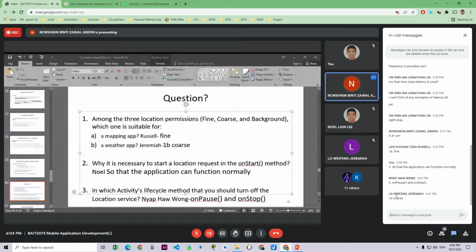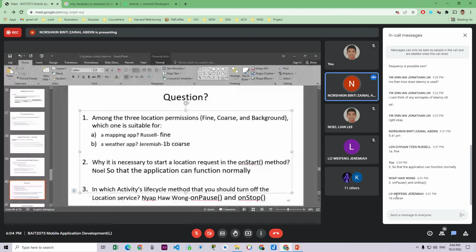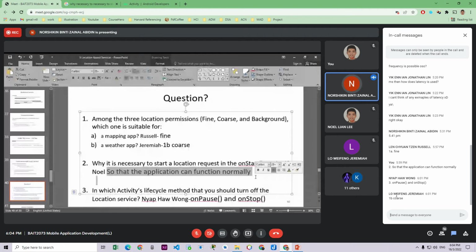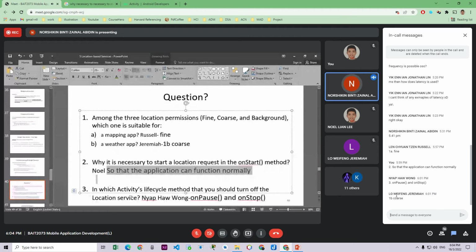What do you mean by function normally, Noel? Can you type your answer in here, or you want to turn on your mic? And then number three, which activity lifecycle should you turn off the location service? The answer is in the previous slide. I don't remember, but yes, the answer is onPause and onStop. Okay, onPause and onStop. So they will halt or stop the location service here.